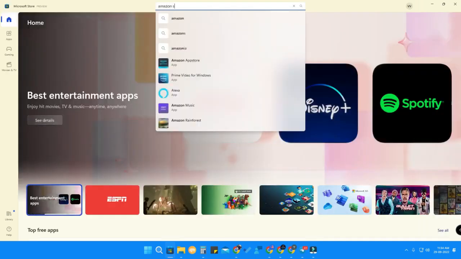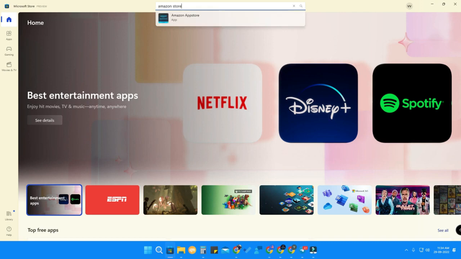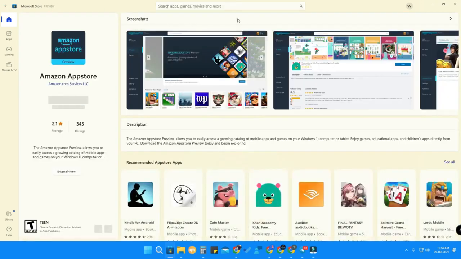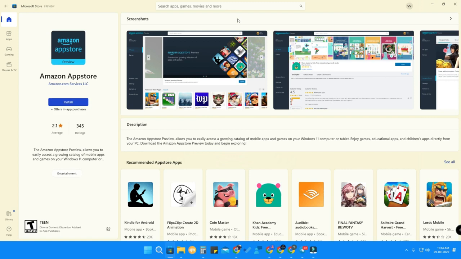You have to search for the Amazon App Store. Normally if you search for the Amazon App Store, it will not be shown if you have the India region selected. Once you change the region from India to US, after that you will get the Amazon App Store. And once you install the Amazon App Store, the Windows Subsystem for Android will also be installed along with it.